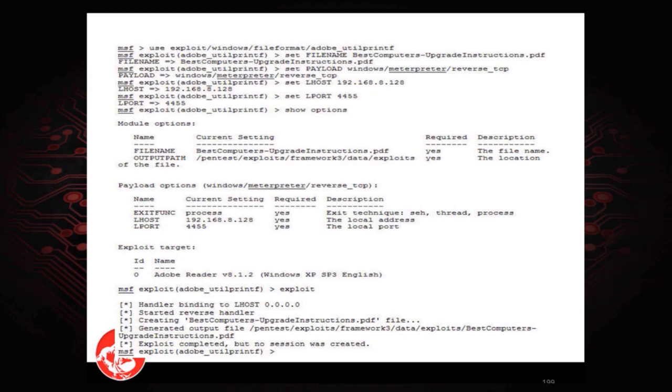And you look there, we call it upgrade instructions. So it's going to be upgrade instructions for a computer. Oh, how many people is going to double click this at work? Everybody, because they see the latest upgrade.